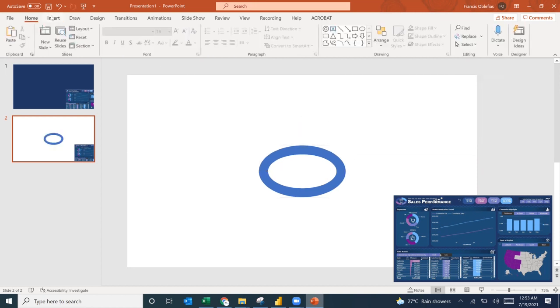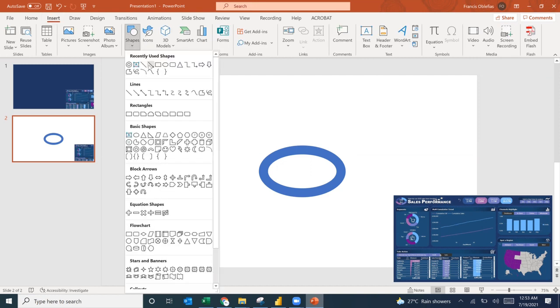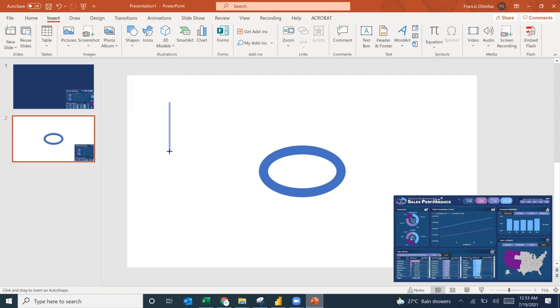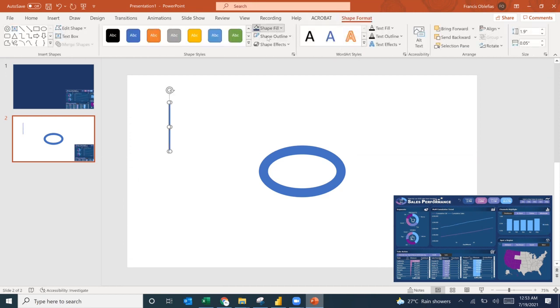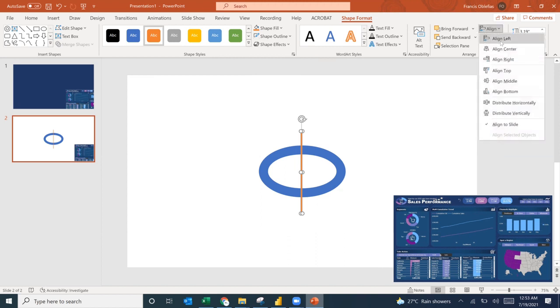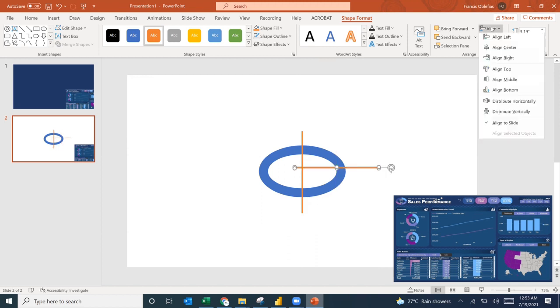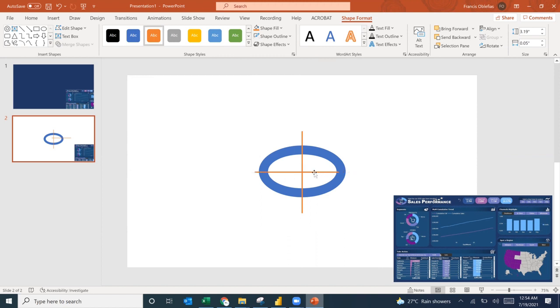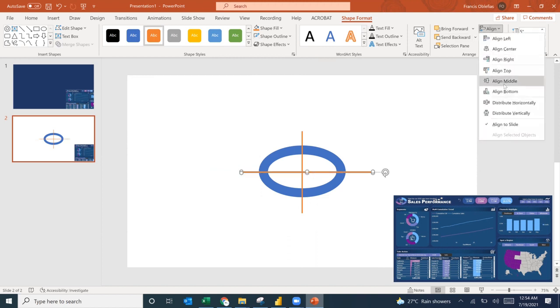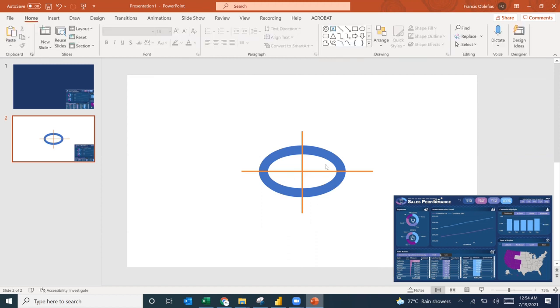Next we'll insert some rectangles. We'll change the color of it so that we can see the difference. We'll make it a little longer. Now we'll align it at the center. Then duplicate it and align it. Let's make it a little longer, then align it in the middle. Now we have the shapes.